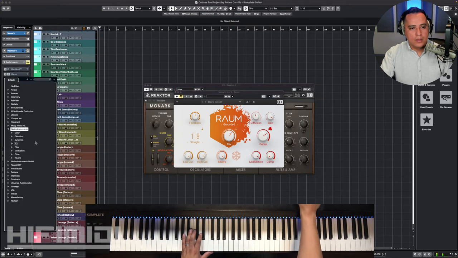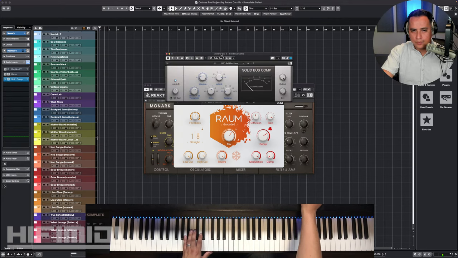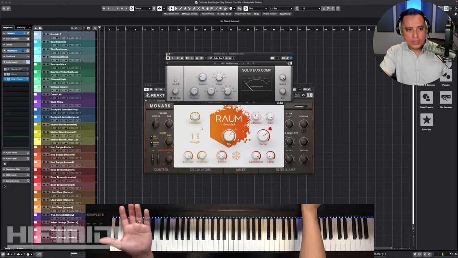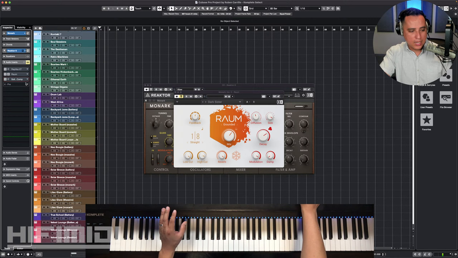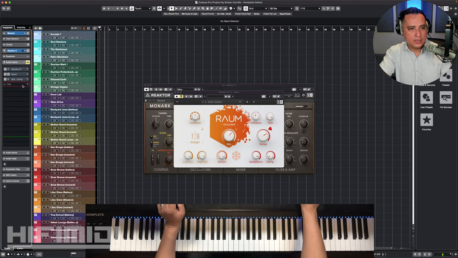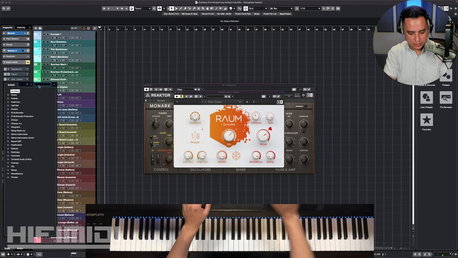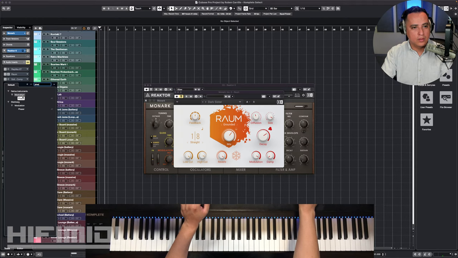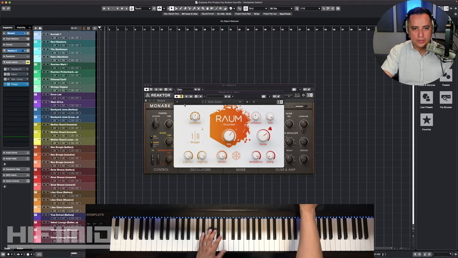Then it comes with Solid Bus Comp. I won't go over this. It's just a really nice compressor. And what was the last thing? The effects and Phasis. This one I will do, Phasis, which is a phaser plugin.